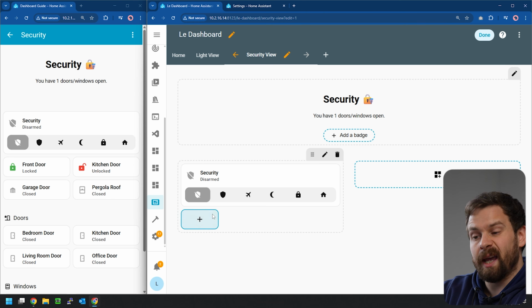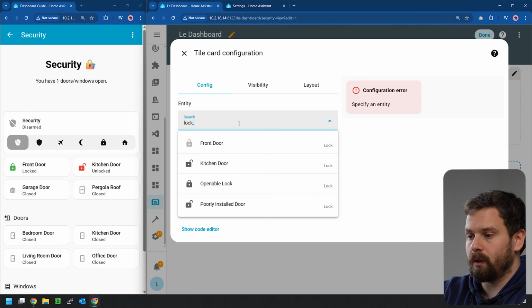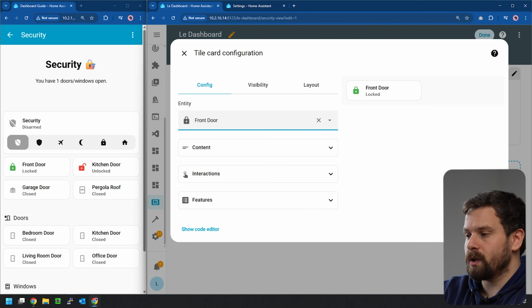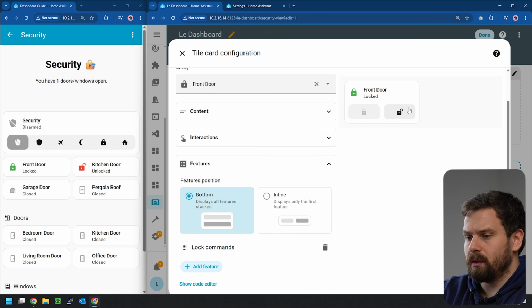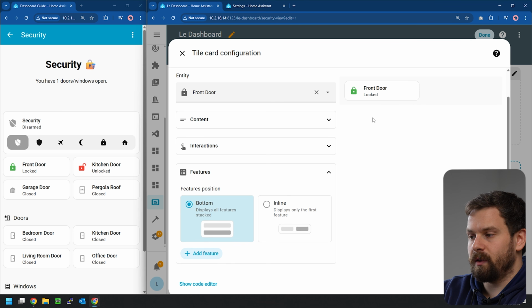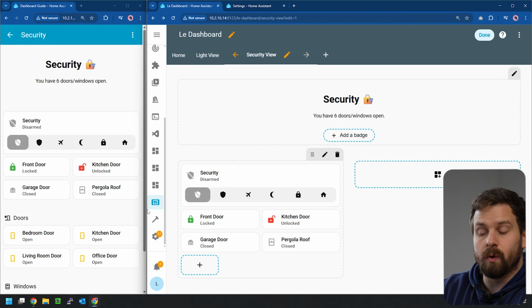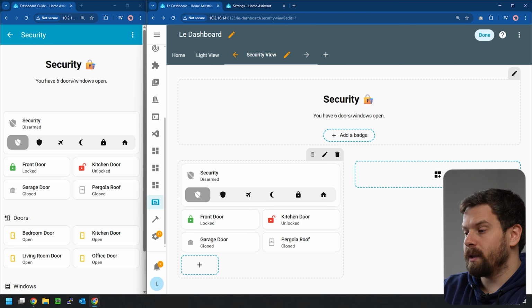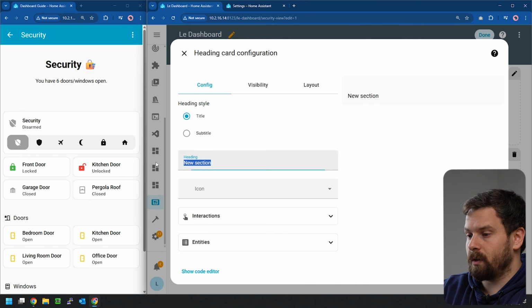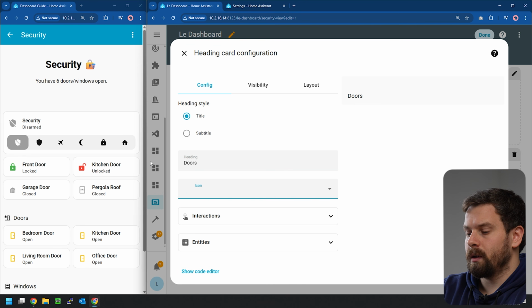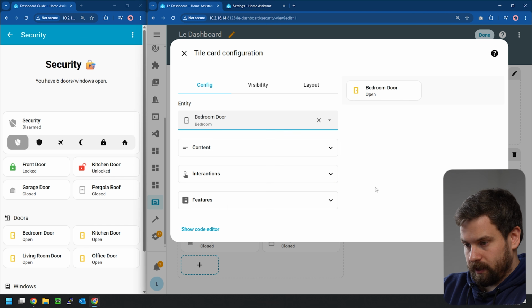So I'm just going to add, again, some tile cards there. Super easy. So we're just looking for a lock. We're going to add the front door. You can add features here if you like, which are the lock commands, but I just prefer to leave them off. What we're going to do now is I like to display all of the doors that I have contact sensors on, and then all of the windows. So simply add a new section, and we'll just call this one doors, and give it a door icon. Add some doors in that we can see the status of.